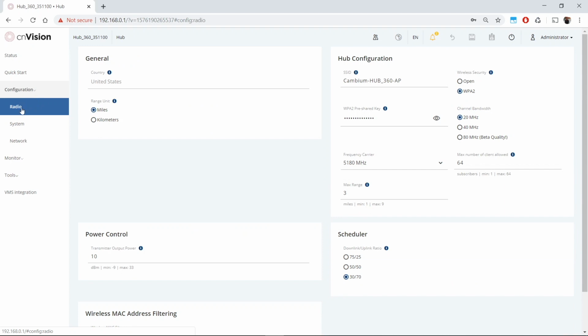So first thing in configuration is radio, where first thing you can see is country. So this particular radio is locked to United States because it is supposed to operate in the United States. Range unit, where you can change to miles or kilometers. SSID, WPA2 pre-shared key, and wireless security option, whether you want to keep it open or WPA2. So as I told you before, all Cambium cnVision devices come with default WPA2 pre-shared key, which is this string, and it's the same for the hub and client.